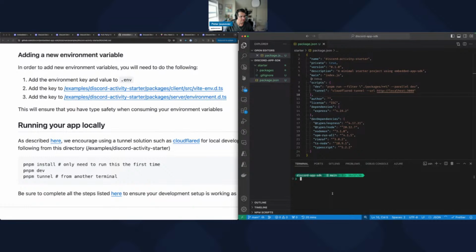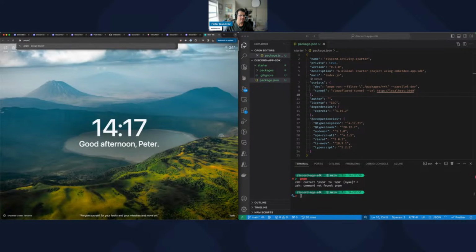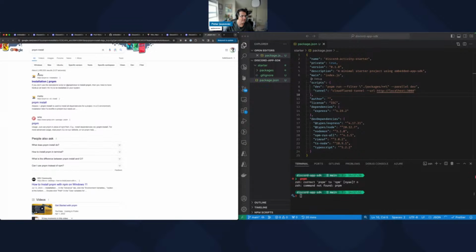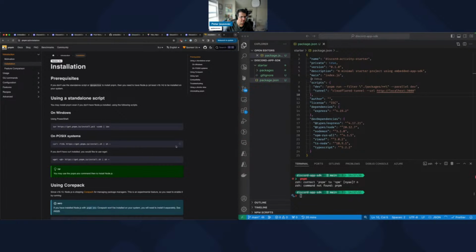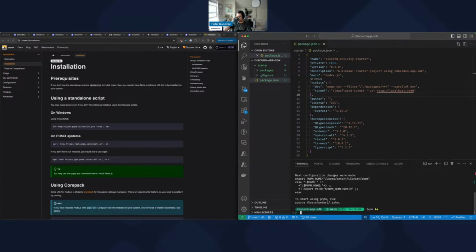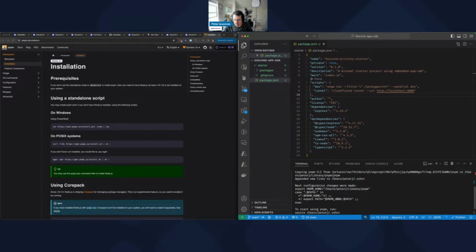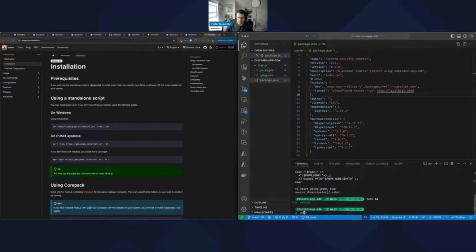So if I do, oh, I don't think I have pnpm. No, I don't. pnpm install. I don't have that. Let's install this PowerShell. Yeah, let's do this one. Should be fast enough. Oh, it's easy. Did it add stuff? Okay, it added stuff. So let's reload.